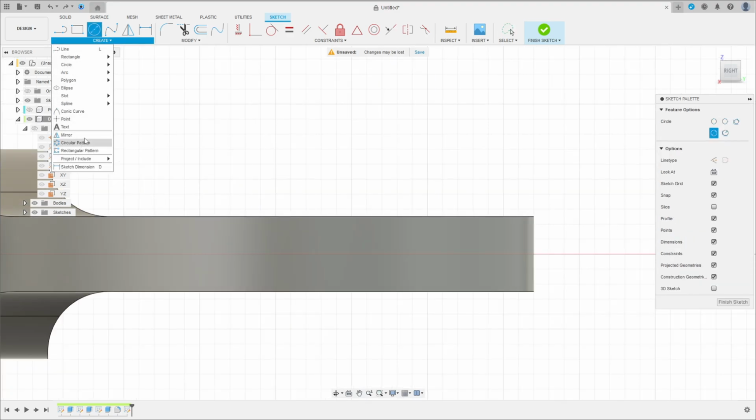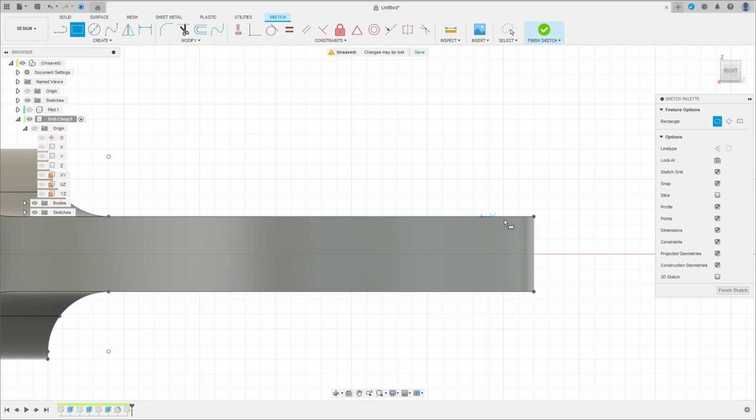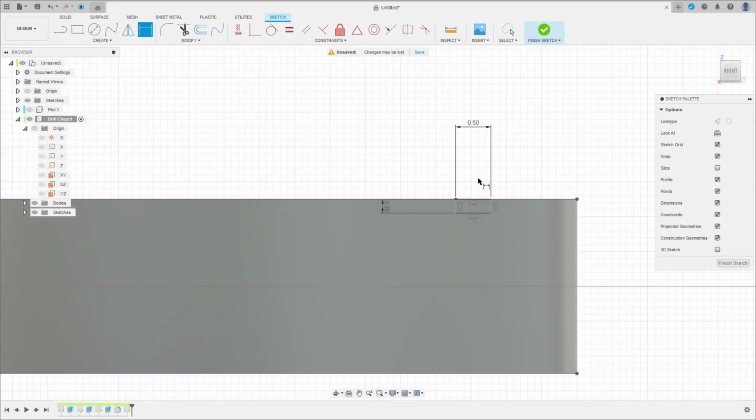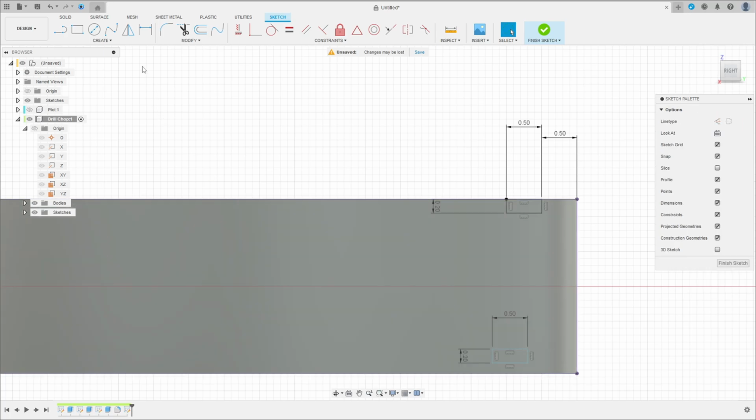Go to create, select project, include project. Select the body, select this point here. Select 2-point rectangle, make a rectangle here with 0.5 by 0.2 millimeters. The distance between this rectangle and this line here is 0.5 millimeters. Make the same in the other side. 0.5 by 0.2 millimeters. And the distance between this point and this line here is 0.5. And make this horizontal vertical. This point. Finish the sketch.